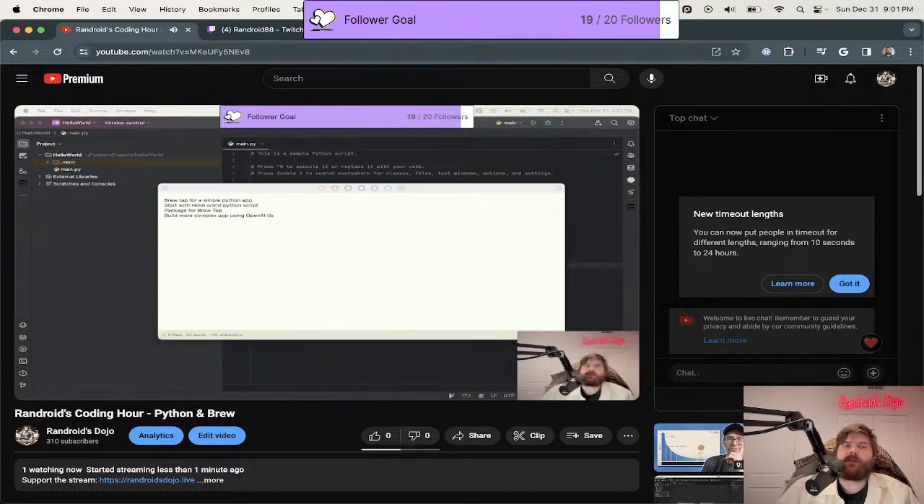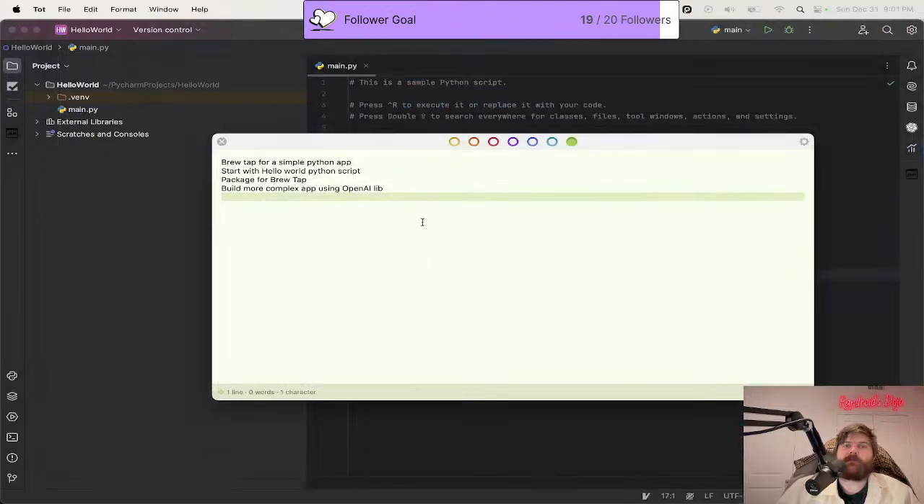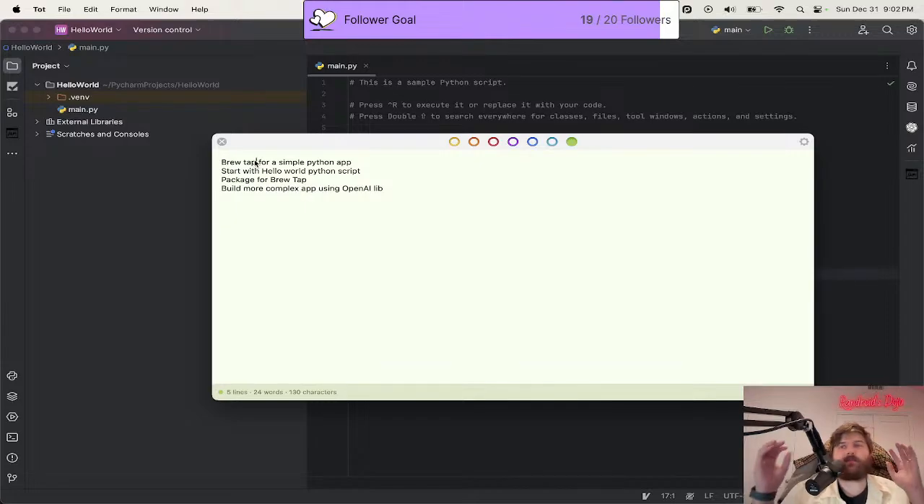Perfect. All right. Here's what we're going to do today on this last day of 2023. Last 3 hours of 2023, here in Central Time. The whole point of this is I wanted to make a simple program that runs on the terminal that I can distribute to you or a friend or colleague or whatever. And what does that mean?